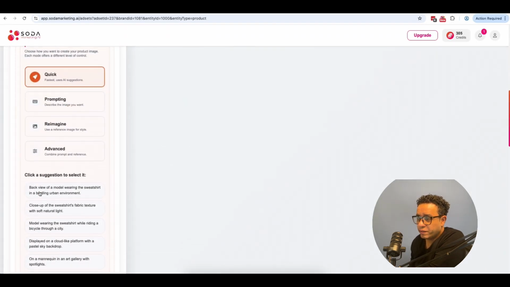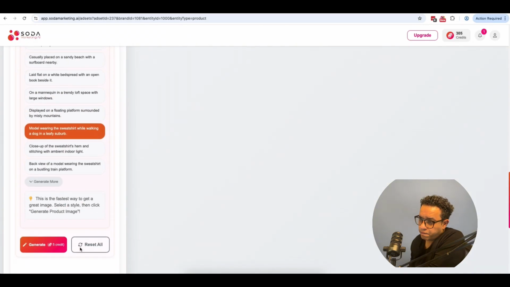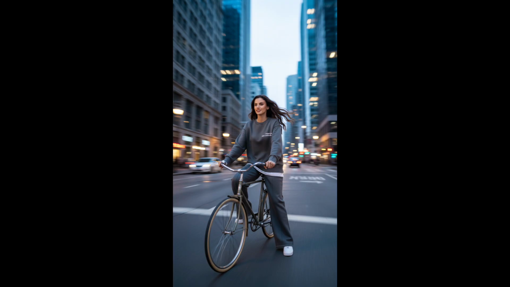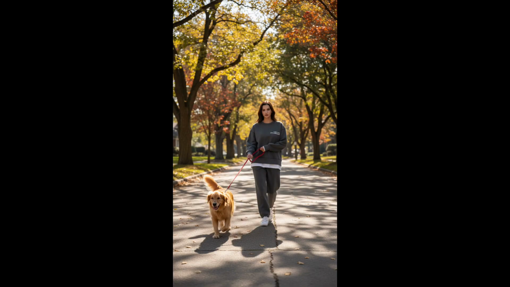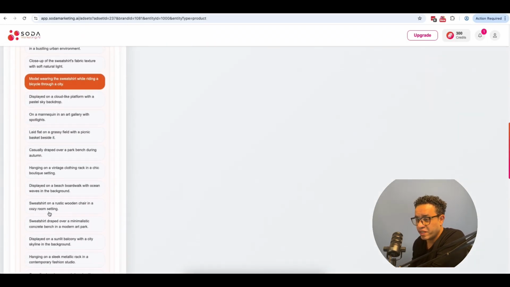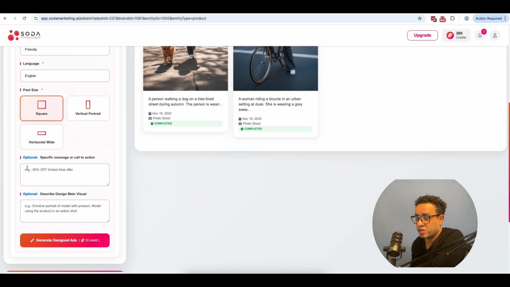While it's generating, let's try to create another one. I like this one. Let's click generate. And here we have the first photo shoot generated already. And here we just got the second photo shoot generated. Wow, I like it very much. So as you can see, I didn't even come up with these ideas. SodaMarketing AI brought the ideas, and it understands everything about my brand and my goal and my product. That's very, very amazing.